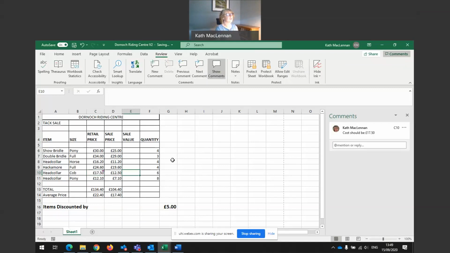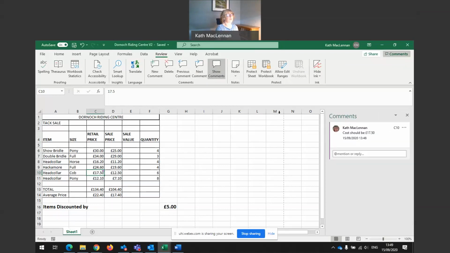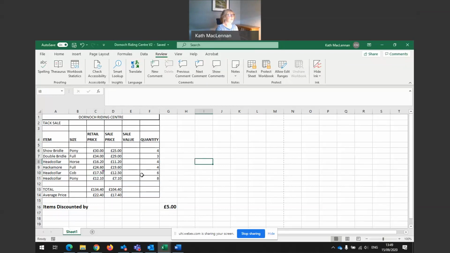Cost should be £17.50. That's it, and I now want to delete the comments. The easiest way to delete the comment is just come over to the right hand side and delete like that. Show comments, delete, delete. Here we go, delete. That's it, delete button up here. Sometimes it works on the right hand side, sometimes it works up here, but as long as you've got the option, it doesn't matter. So that's showing and deleting comments.